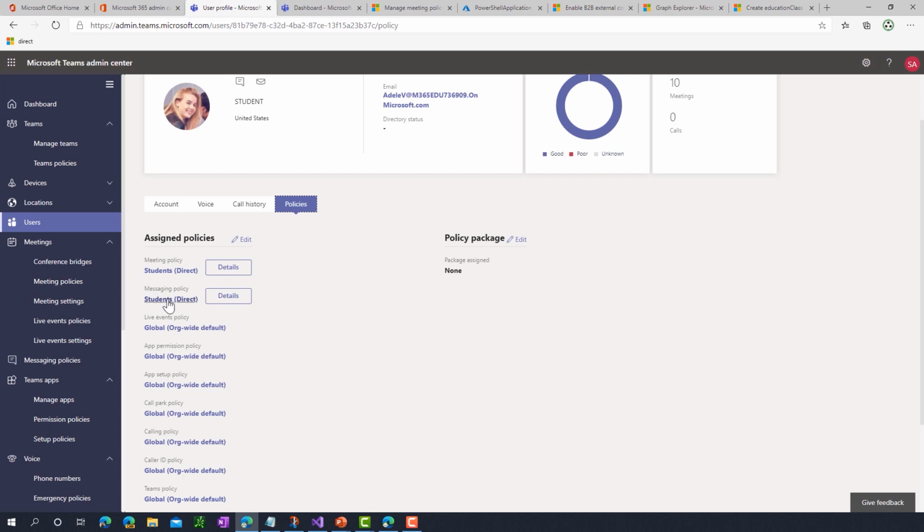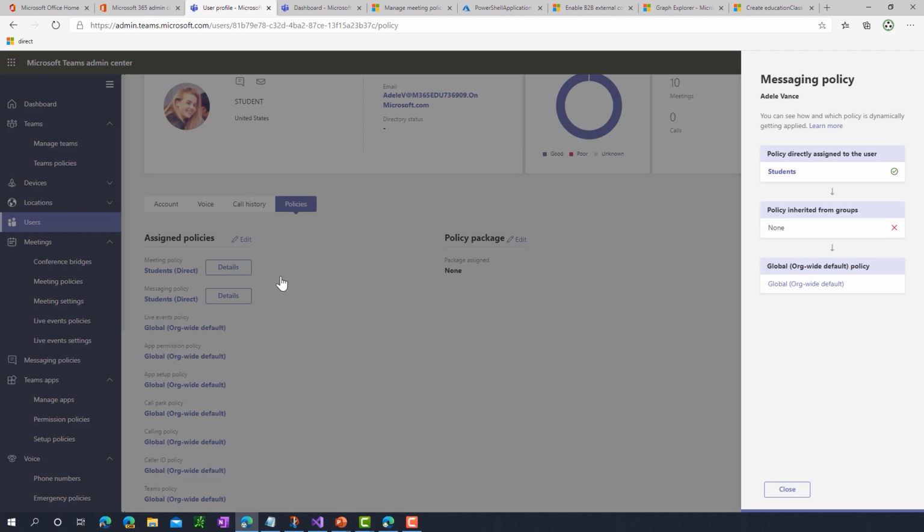So I'm a little bit violating my own best practice because remember where I said that students should have global and teachers should have a different one. Again, this is for demo purposes, so I'm going to click here on details. And when you see details, you can see here where the messaging policy gets its information from. So in this case, it's directly using the students policy, but you can also see, is there one that I've inherited directly from a group, which is not the case, and then your final fallback is your global. So if you would have group membership here available, you would see that the policy inherited from the groups is available here.